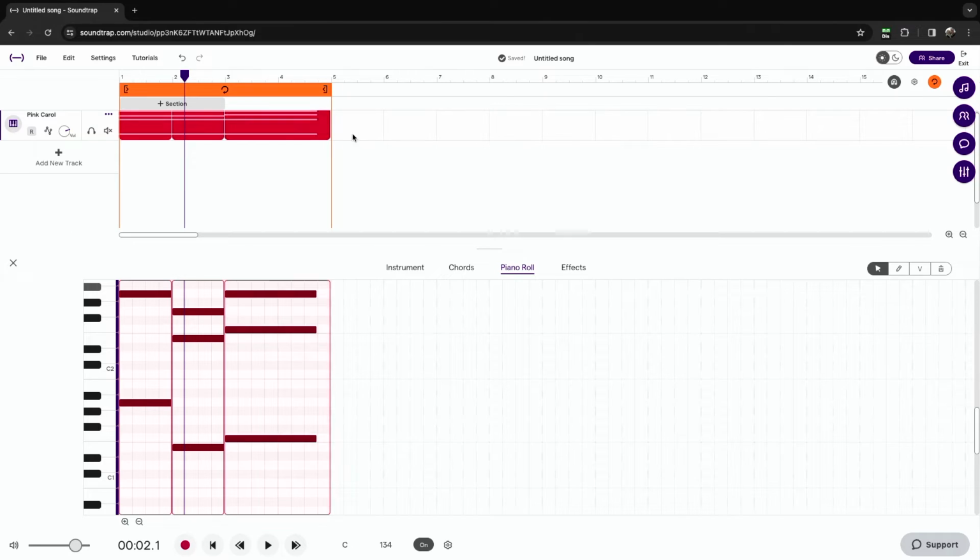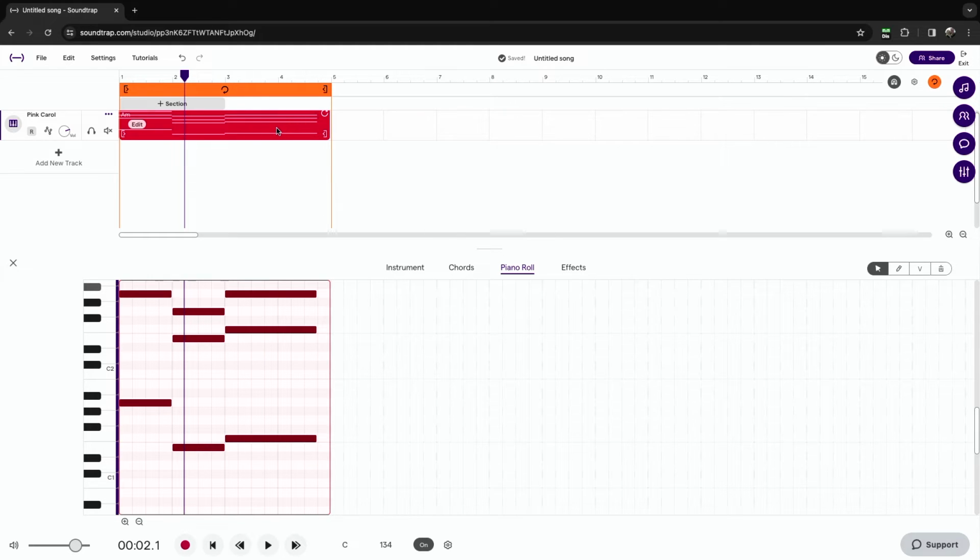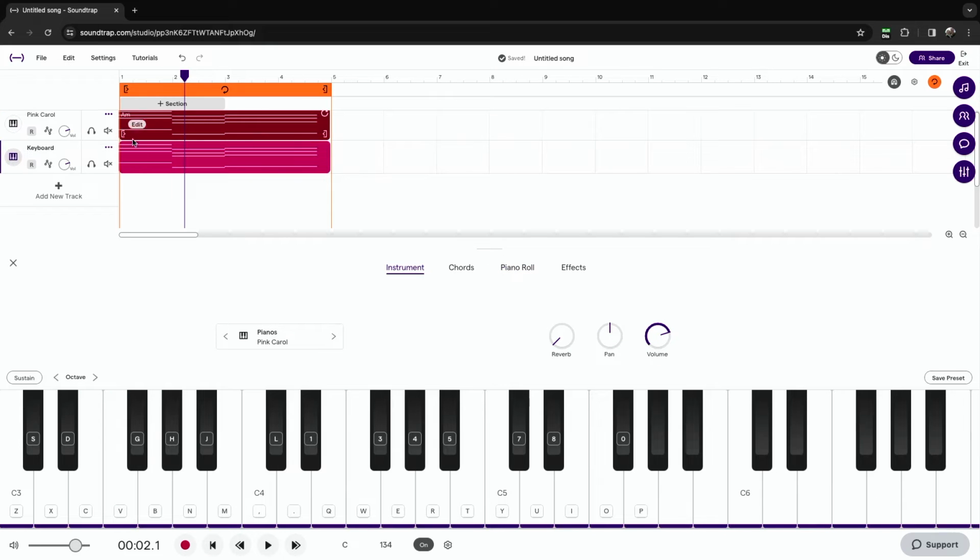So now that we have our chords here, I'm going to highlight all of them, right click, and merge them. Now they're all one. I'm going to hold Option on my keyboard. You see what it does there? It's changing this. Hold Option, click, and drag it down. Now I have an extra track with the exact same stuff.